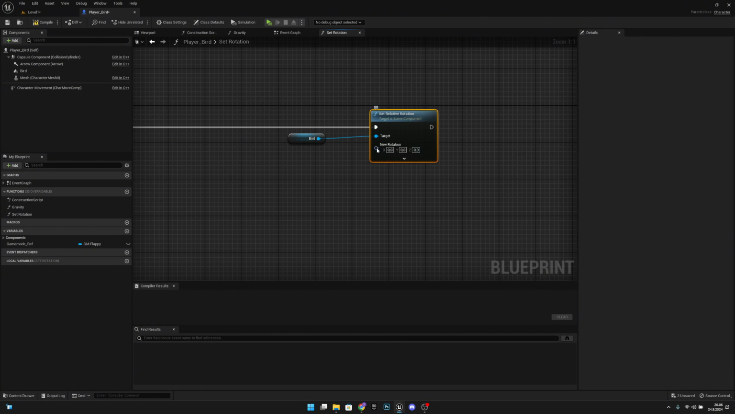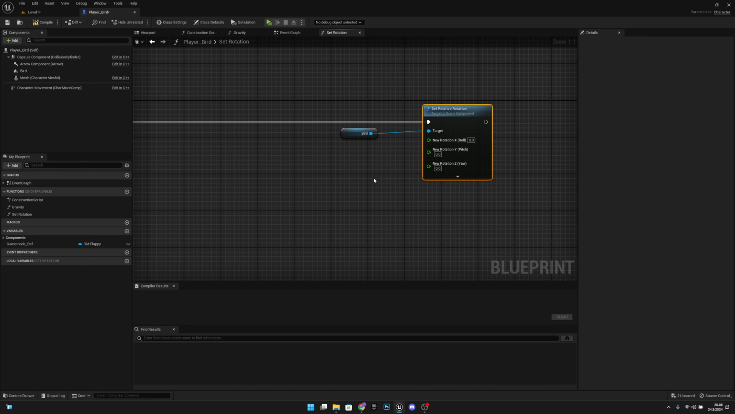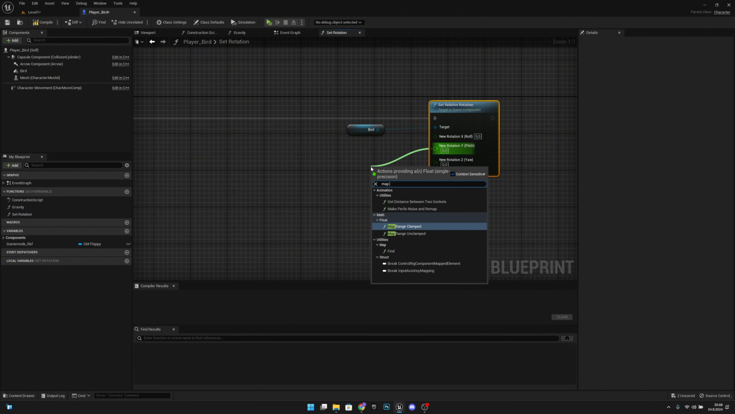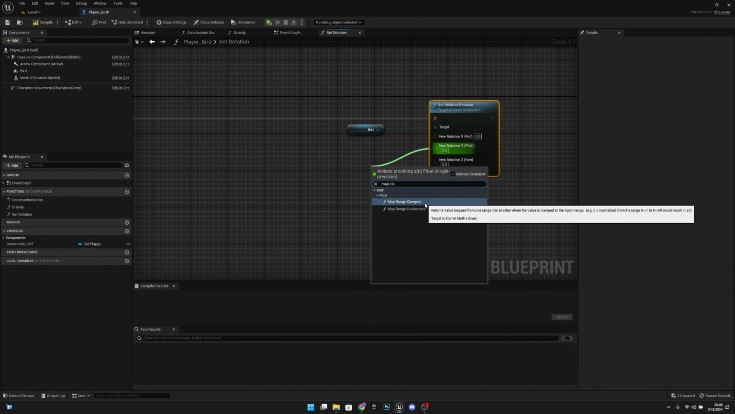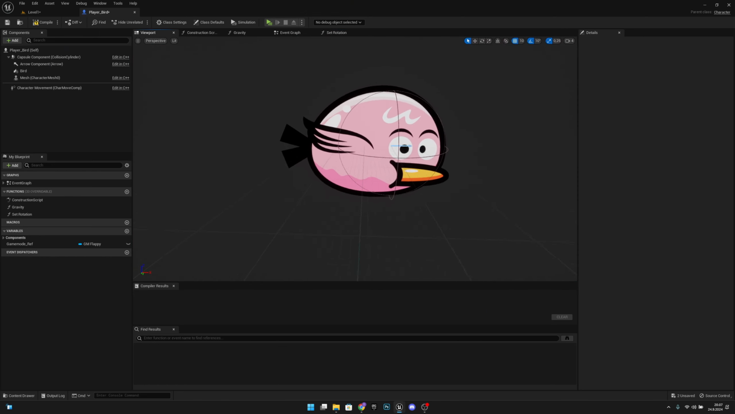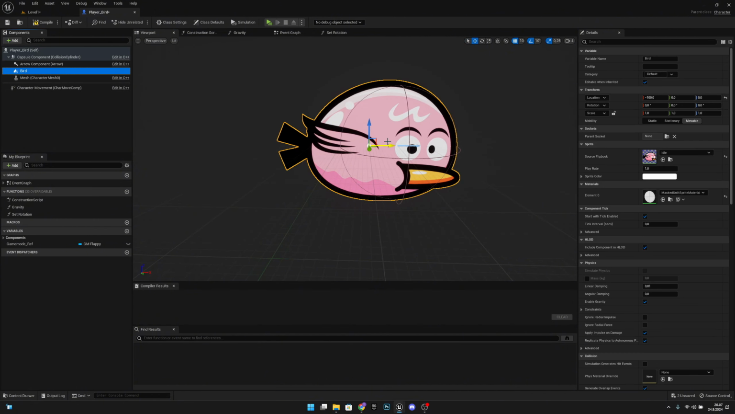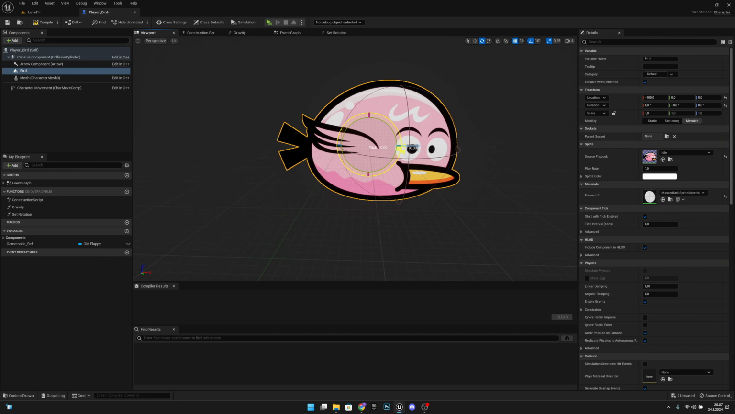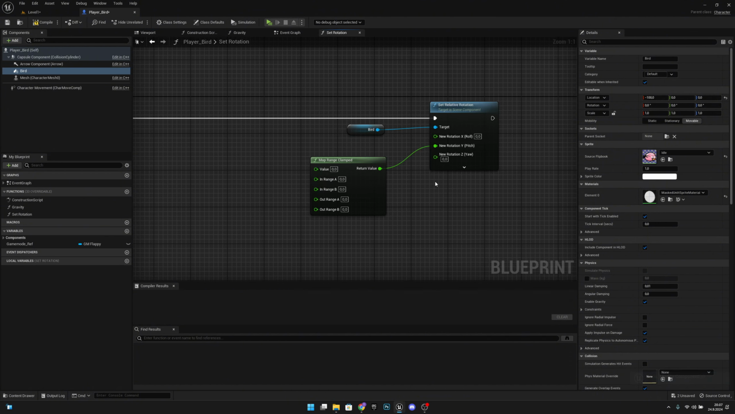Okay, now let's split the new rotation. And let's get from the rotation Y. And let's get a map range clamped like this. And we want to connect it to Y because here if we go to the viewport and we select our bird and we rotate, you can see it is rotating on the Y axis. So let's go back to the set rotation.